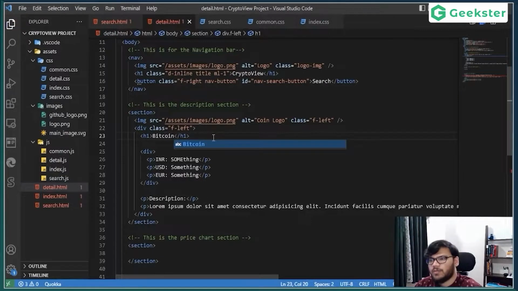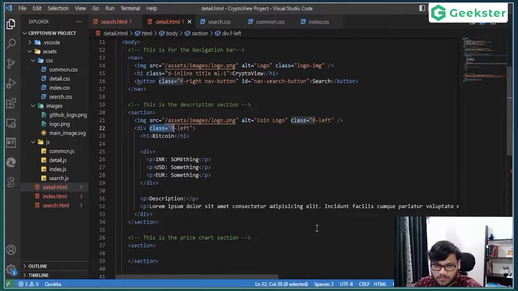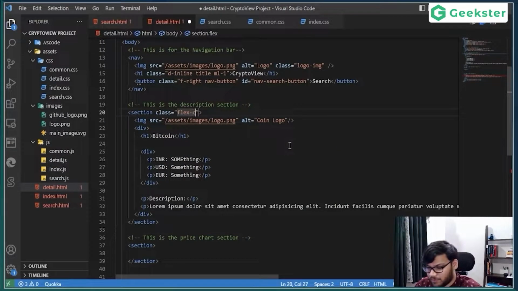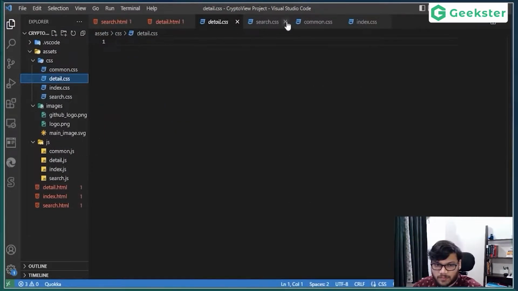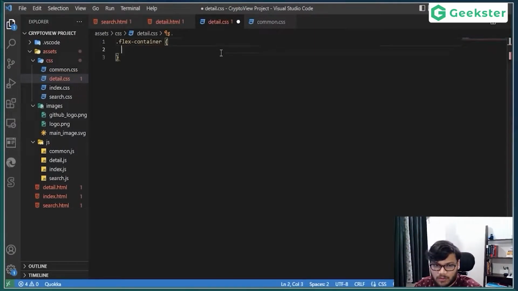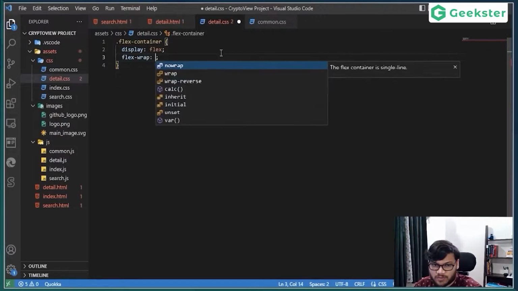Bitcoin. Maybe I'm thinking, what if we use flex here as well? So instead of using float left on both the sides, why don't we use section as a flex itself? Right, we can do that. So what I'm going to do is, instead of having this, I'm just going to give the section itself a class of flex container. So for my section, detail.css, I don't need search, I don't need index. For detail.css, flex container will be display flex, and flex wrap obviously has to be a wrap.